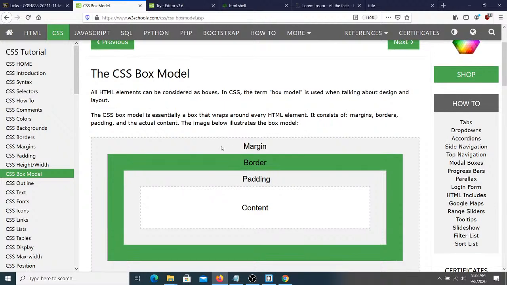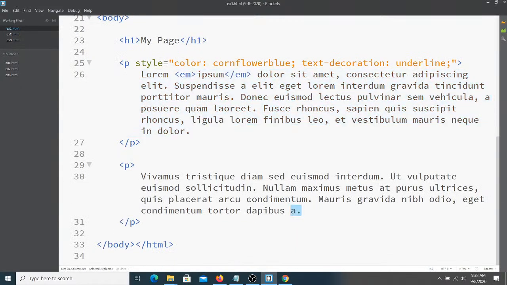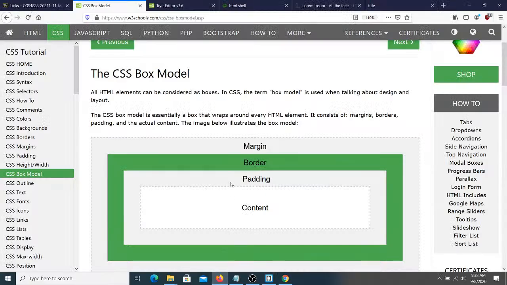And so let's think about a specific tag. Let's say paragraph. Within a paragraph, there's the actual content. In this case, here would be the actual content, the lorem ipsum. Same thing here. Then we have some area between the content and this thing called a border. That's called the padding. And then we have some stuff between the border and either the edge of the page or other elements. That area is called the margin.